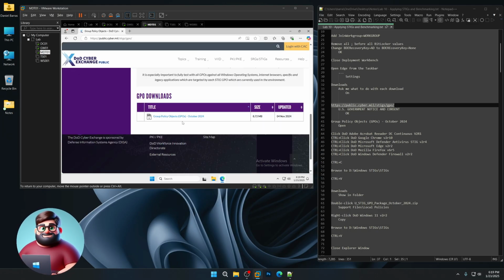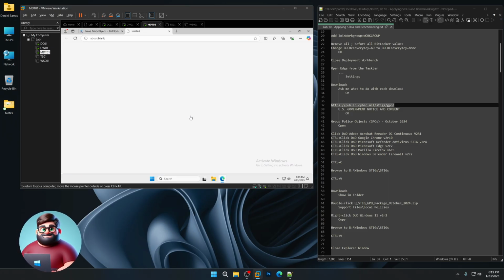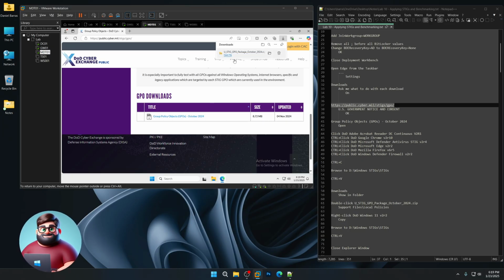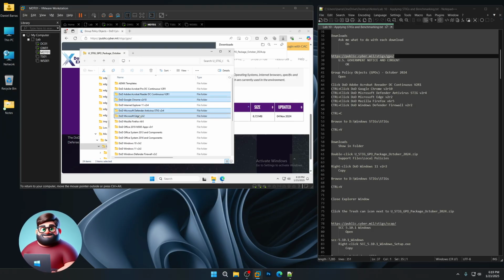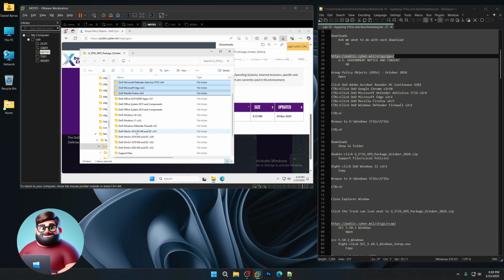We're going to go down to our group policy objects, and the newest as of this video, you can see here, October 2024. Just click on that and click Open. Now I'm going to grab the Adobe Acrobat Reader DC Continuous, the Google Chrome. Right now I'm control-clicking each one of these. Then I'm going to go down to Defender Antivirus, Microsoft Edge, Mozilla Firefox, and down here to DoD Windows Defender. I'm going to press Control C on my keyboard.